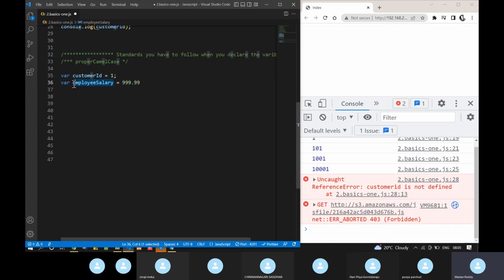Capital small, the first letter should be small. After that, whatever the English word is that you attach to that variable, it should start with a capital. This is the ethic. This is the standard. Okay, this is the standard.